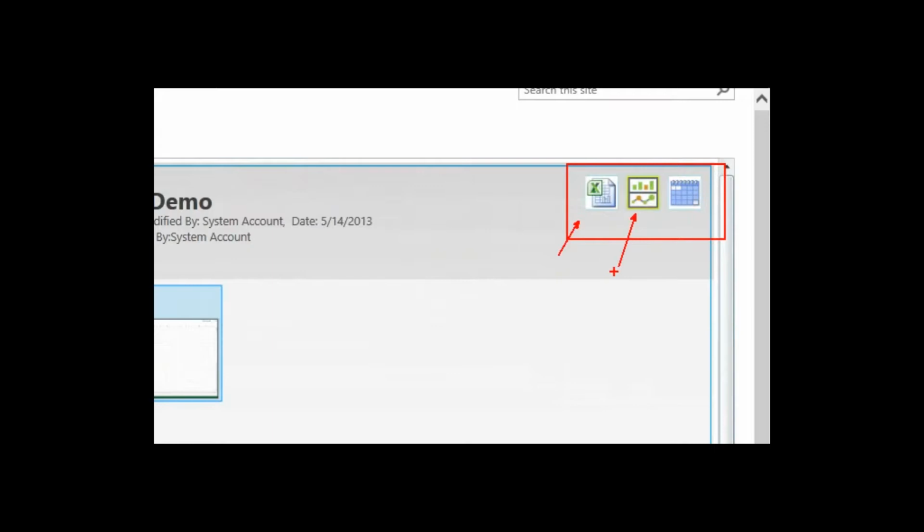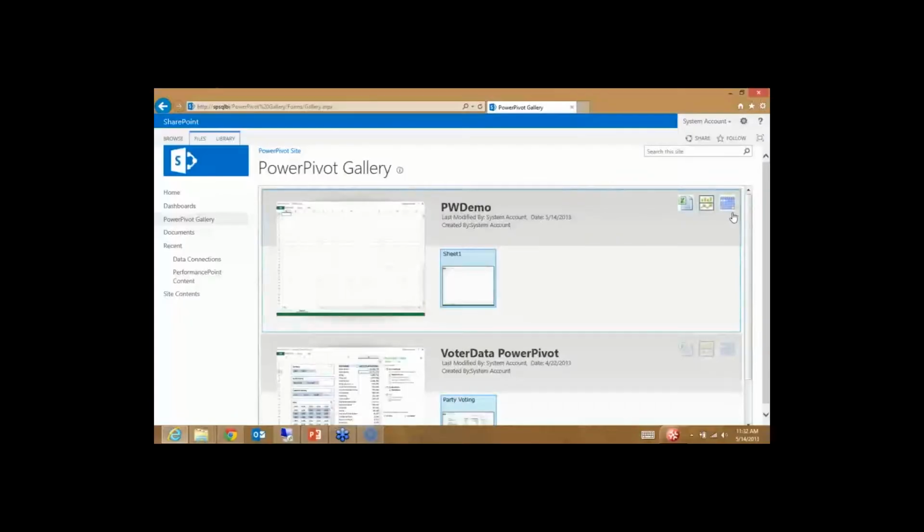Second option here is to create a PowerView report, which is what we want to do. And then the third one here is to actually schedule data refreshes. So if I wanted to make sure that this Powerpivot workbook never had stale data, then I could schedule a refresh to occur during non-business hours or once an hour or whatever my preference is. I can create a scheduling agent there to refresh my data.